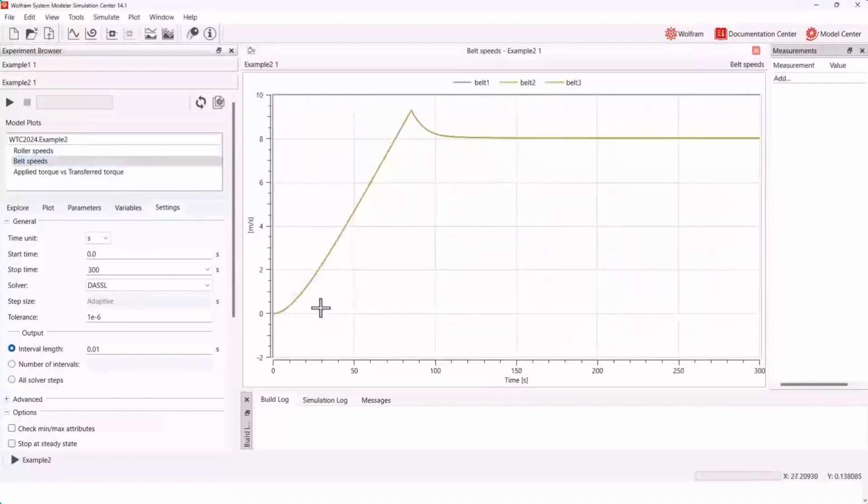Here we notice that the belt speed increases initially, but then drops suddenly and continues steadily. This hints at potential slippage between the belt and roller.